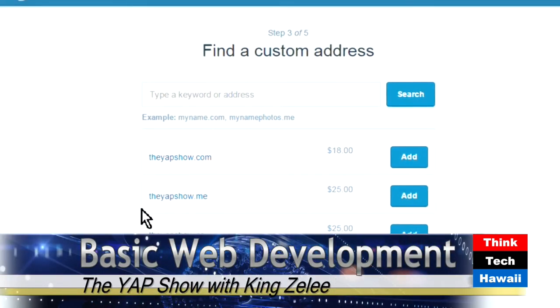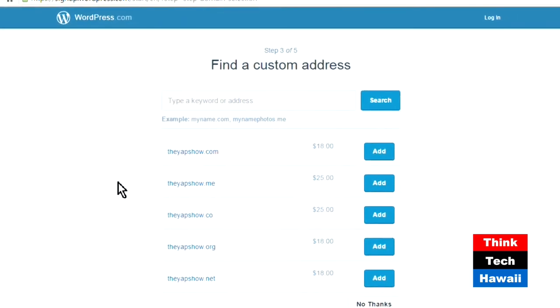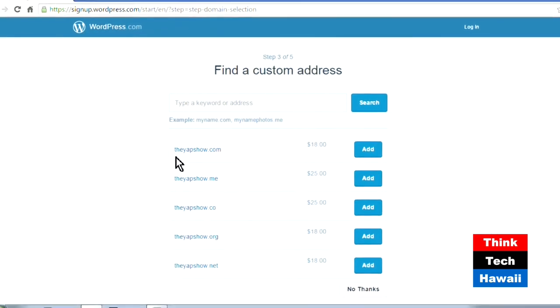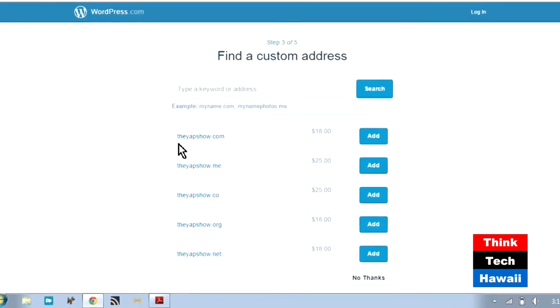Now, on step three, we have the chance, like I was saying before, to have the site have its own address. So to go to yapshow.com instead of the yapshow at wordpress.com. Instead of having that, we have the choice to have yapshow.com. And if we choose this right now, it's just $18.